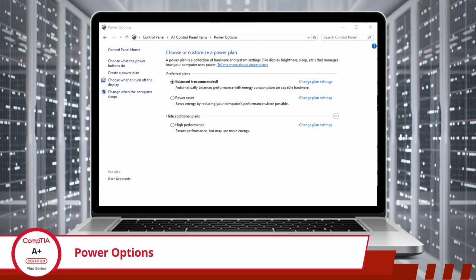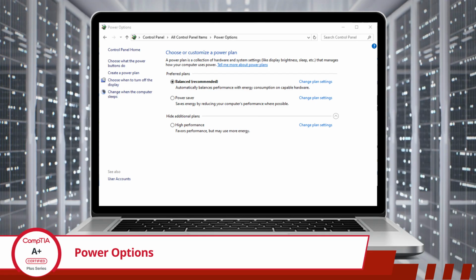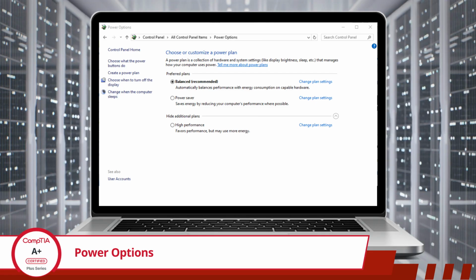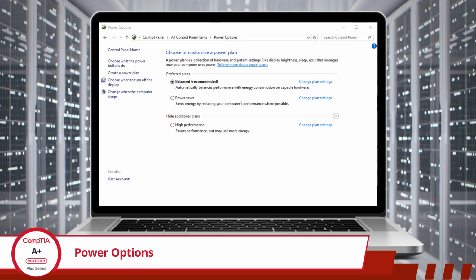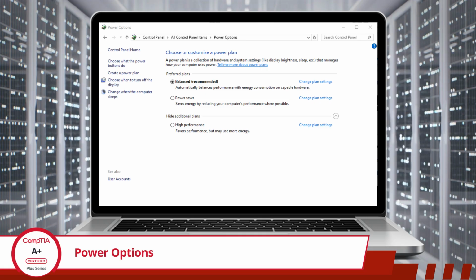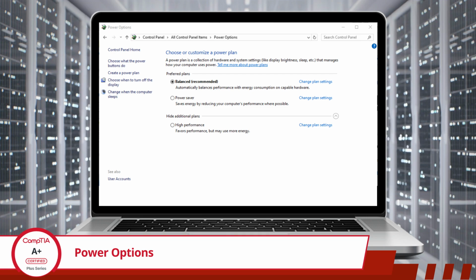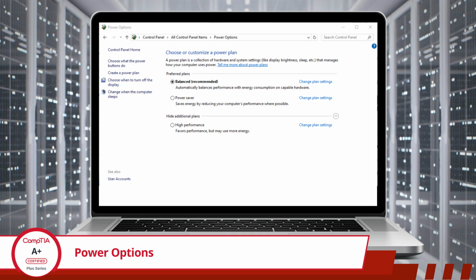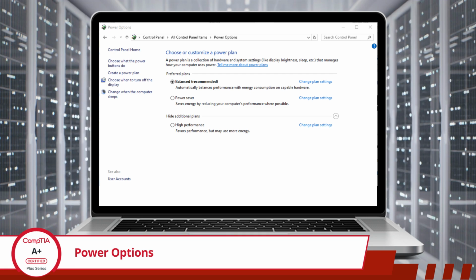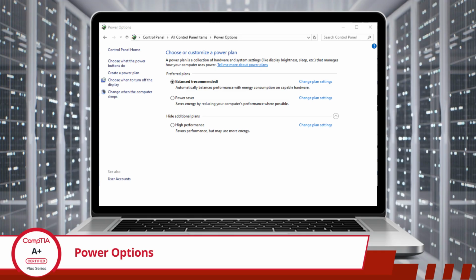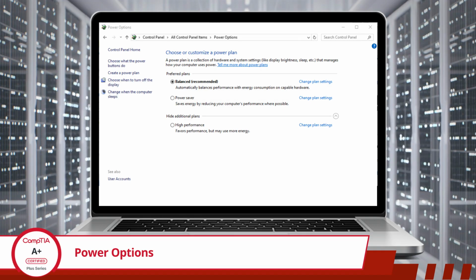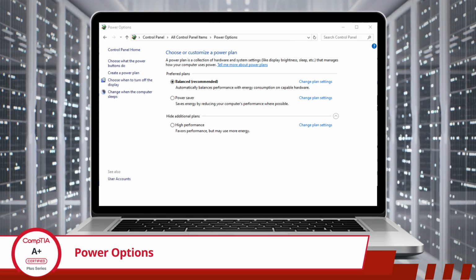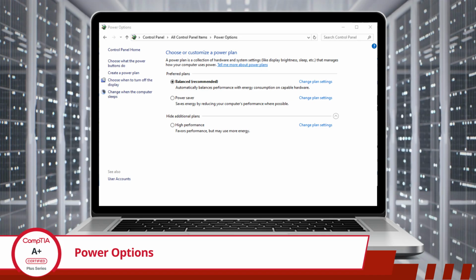At the core of power options are power plans. A power plan is a collection of hardware and system settings that control things like CPU performance, screen brightness, and sleep timing. The three most common plans are Balanced, Power Saver, and High Performance. The Balanced plan is the default on most systems. It automatically adjusts performance based on what you're doing, increasing power when needed and reducing it during idle periods.